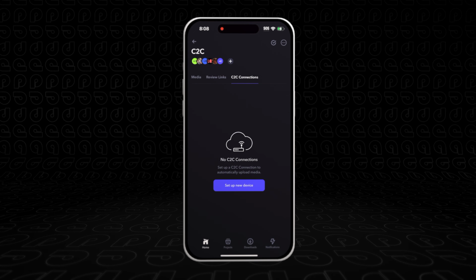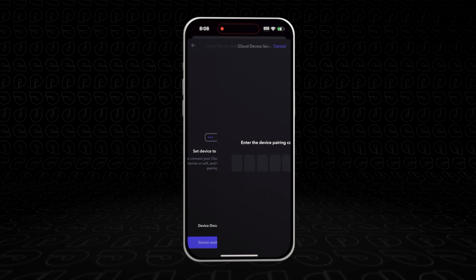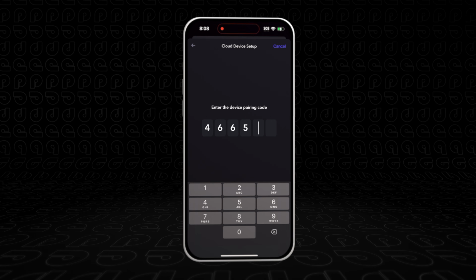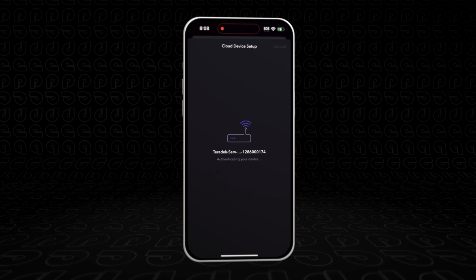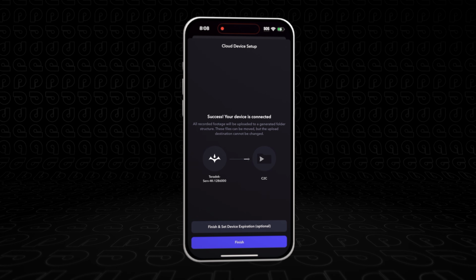I can go to any project and select the C2C Connections tab. At the bottom, I see Add New Device, and it provides me a space to enter the 6-digit code. This shows me the device, which is connecting through my user, and my user is passing the permissions to a particular project. Once I hit Connect, I'm able to select Finish, and I'm done.